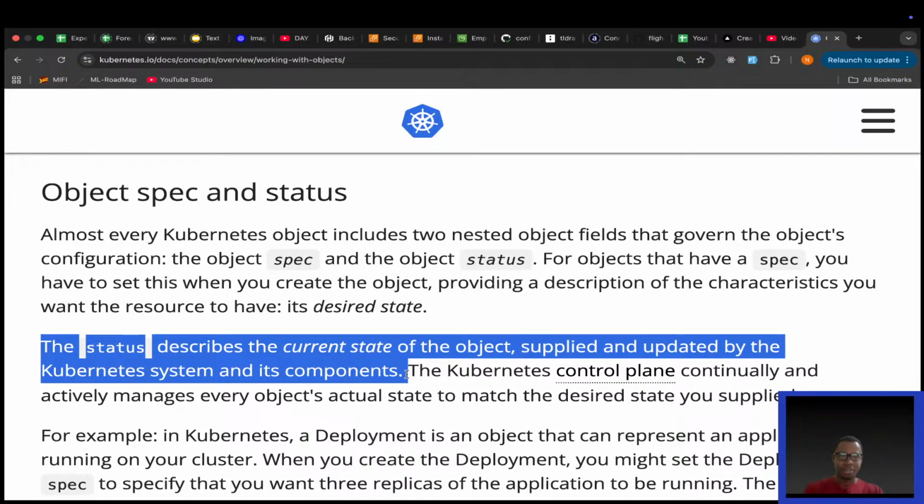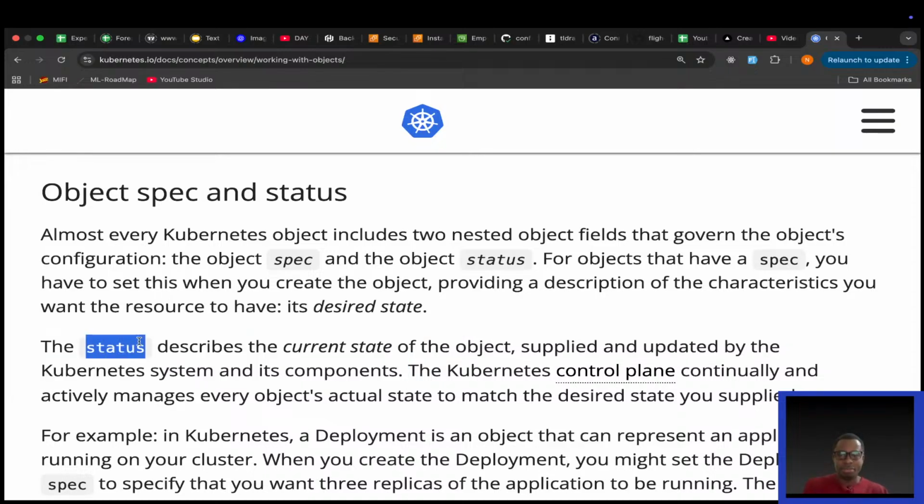So if I've understood, spec is talking about what you want to have. Status is talking about what you have currently. Status refers to what you have currently, but it may not be what you want. What you want is the desired state. What you have currently is status, but take note that it may not be what you want.